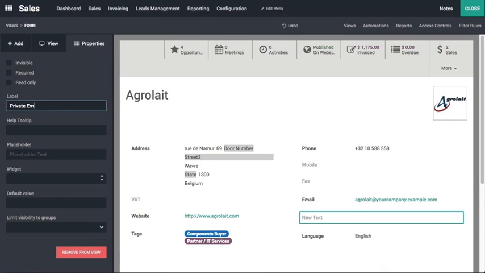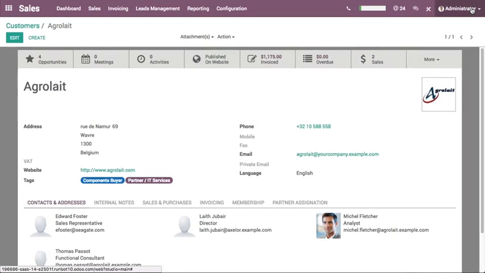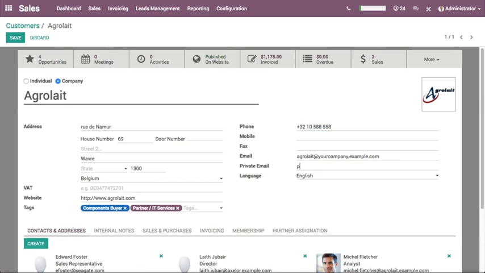We can also add a tooltip which can be helpful for new users. For this example, we will add "This is not a work email." As a result, when the user will hover on the private email field, it will give the extra information we have just inserted. Let's close Studio and view the result. We can also see the tooltip we have added. Now we can enter an email and save it.